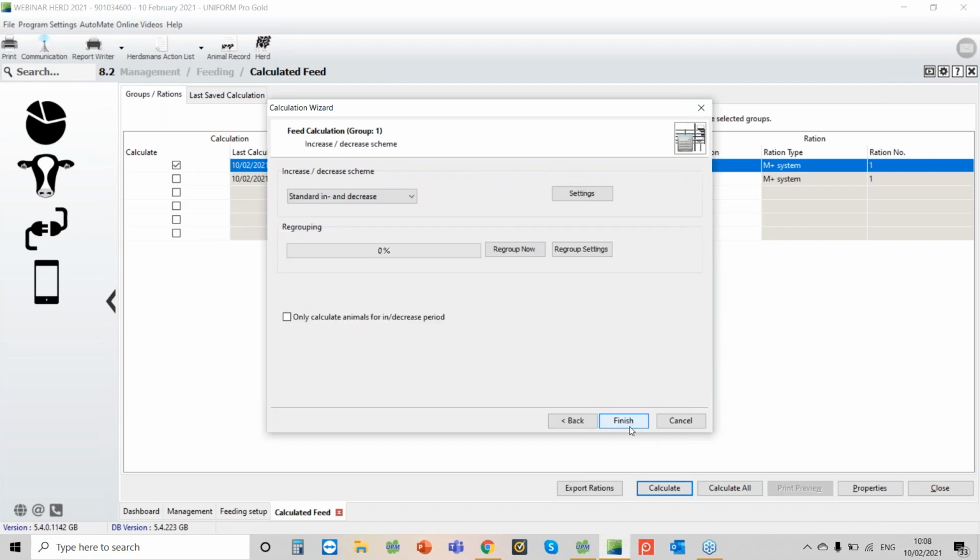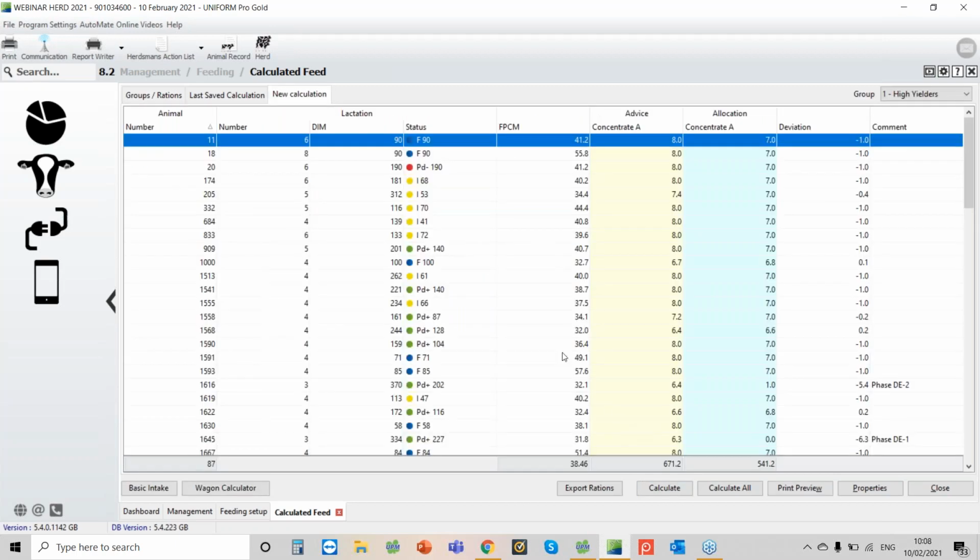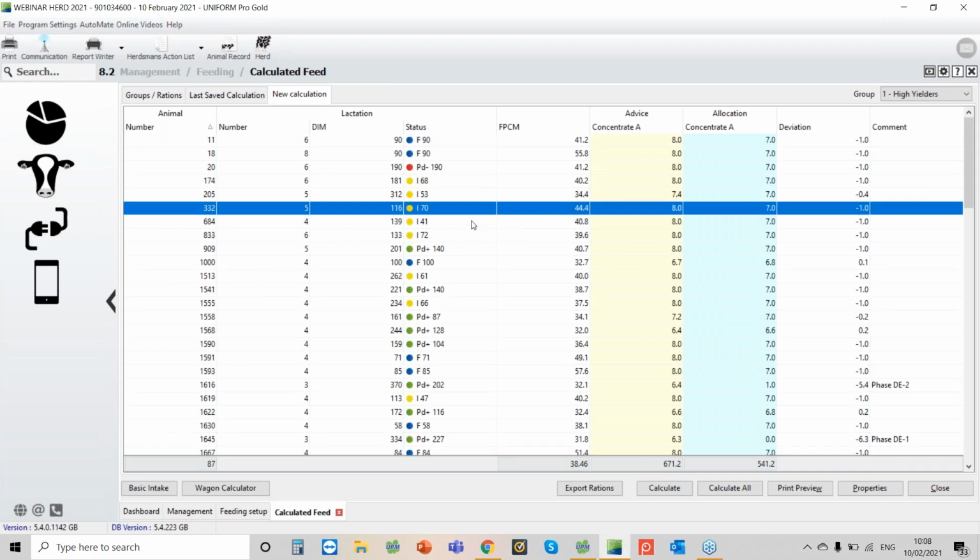So if I just go to next and then go to finish. Okay, so here we have the logic. So this cow, 332, 70, she's been in milk 116 days, inseminated 70. Based on the N+ ration that we've got set up, it wants to feed 8 kilos, but it's feeding 7. So if you're not quite sure why, and you think, well, that's ridiculous, why is it not actually feeding 8? Just put the cursor over the top of it. And we set it up, we said, no, the most that you can feed in the parlor is 7 kilos, but it wants to feed 8.